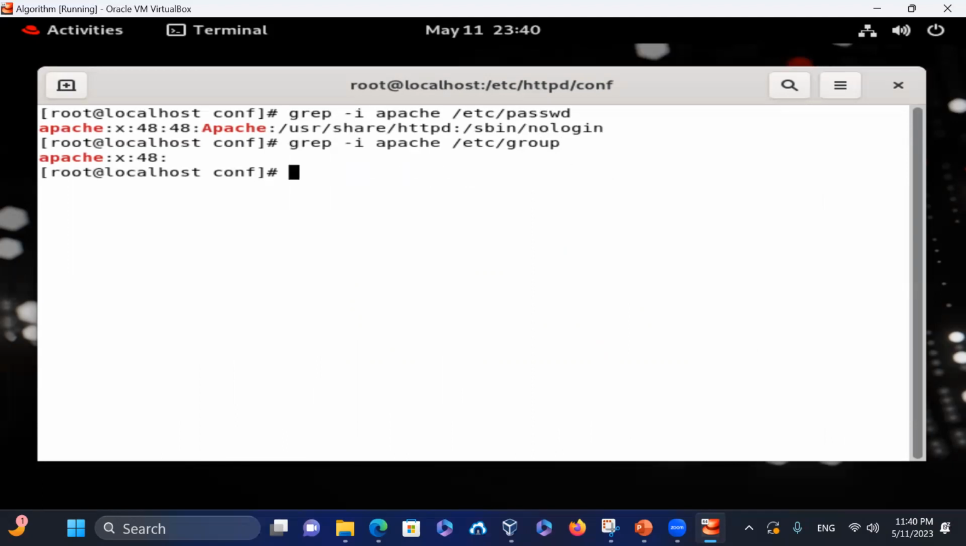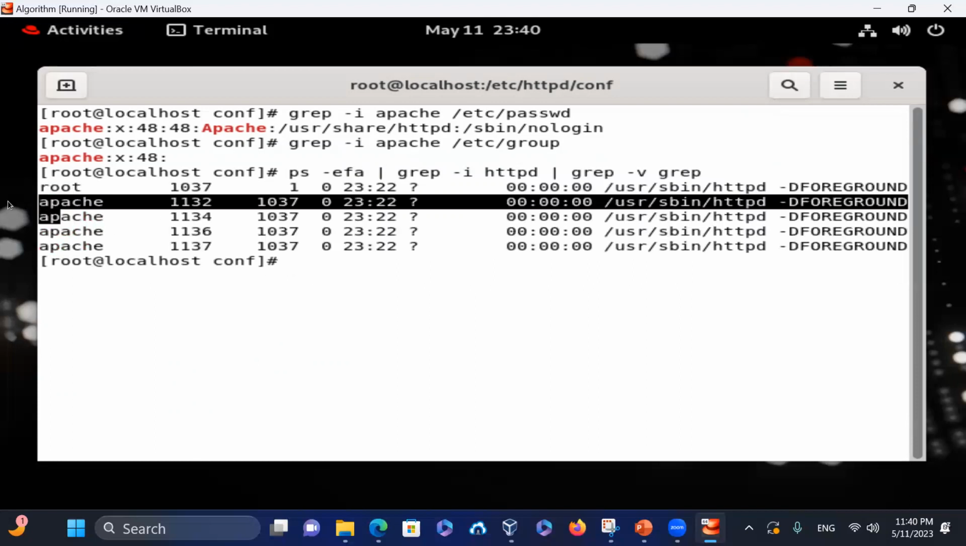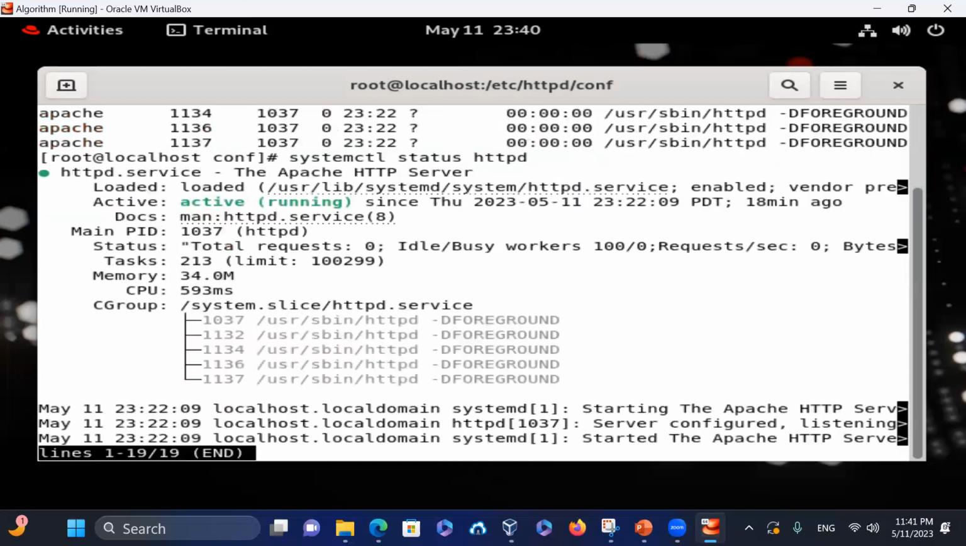Let me just type it in: ps -efa | grep -i httpd, and then grep -v grep. So you can see when it started, it starts as root first, and then the sub-child processes are there. Why am I showing you that? It is very important. systemctl status httpd shows it's up and running, and the main process is 1037.